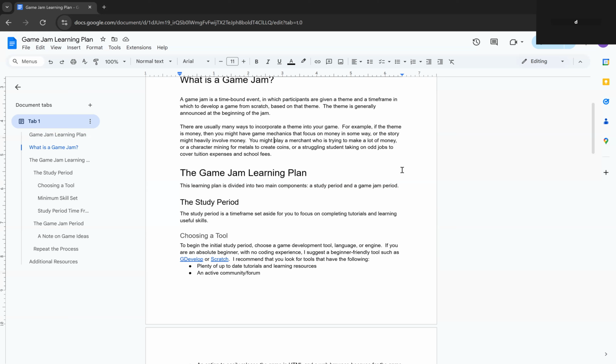Okay, so now let's get into the actual plan and the approach. As I mentioned before, the learning plan is divided into two main components: the study or learning period and the game jam period. So, the study period, let's talk about that first. That's the time frame that you set aside to focus on completing tutorials in your chosen game development tool and learning useful skills. All right.